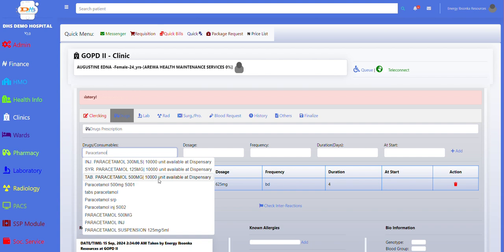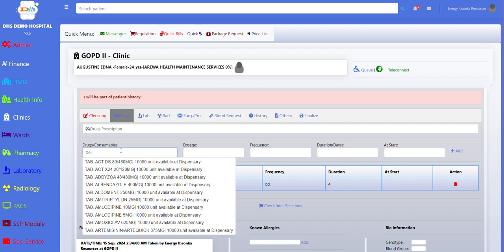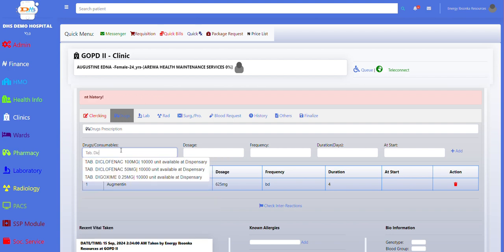And not just that, the system will show the availability status of the drug that I'm typing in the pharmacy store. As you can see, as I'm typing paracetamol 500 milligram, it says there are about 10,000 units available at the dispensary. So I can click on this and click continue. The system will try its best to give me hints on whether this stock is available or not available in the hospital.